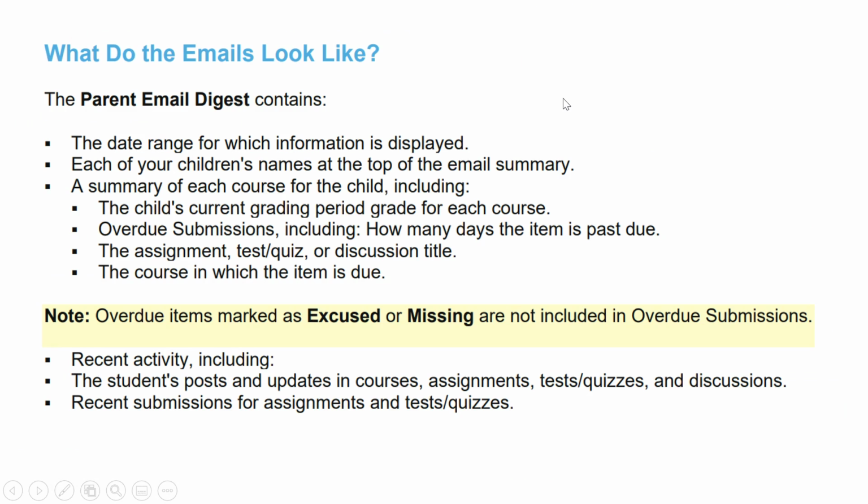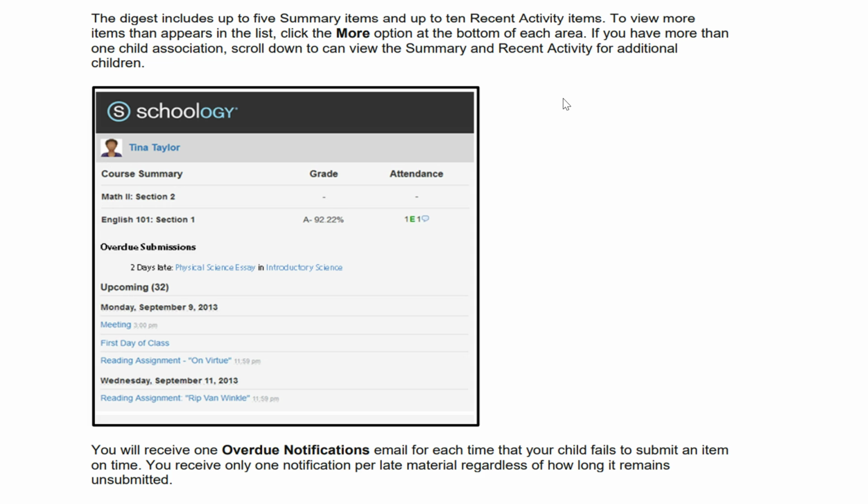This screen right here will give you information about what you'll see in each of these assignments. Again, I'm going to move through this due to time constraints, but you can pause the video if you want to read this in more detail. Again, this is more information about what you will see in those notifications sent through Schoology. All right, please note what is there at the bottom: you'll only receive one overdue notification, if you set those notifications, for every time your child misses an assignment. You will not be notified every week that that assignment has still not been turned in. You're going to want to talk to your child about that.